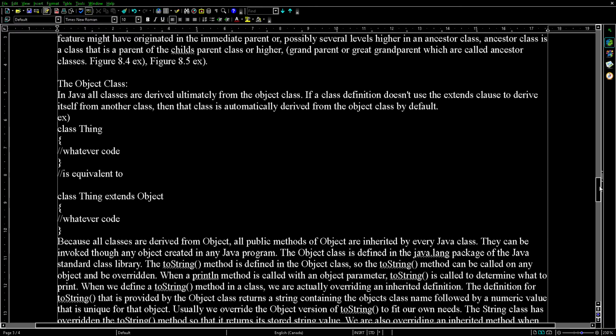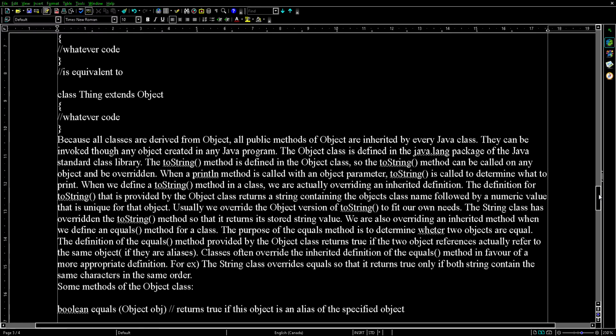Because all classes are derived from Object, all public methods of Object are inherited by every Java class. They can be invoked through any object created in any Java program. The Object class is defined in the java.lang package of the Java standard class library. The toString method is defined in the Object class, so the toString method can be called on any object and be overridden. When a println method is called with an object parameter, toString is called to determine what to print.